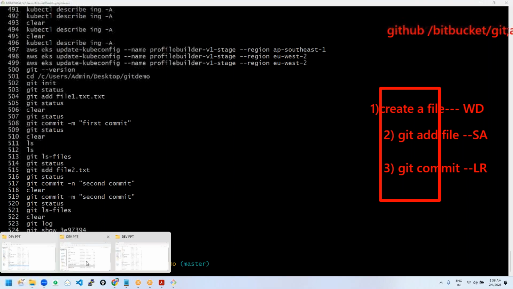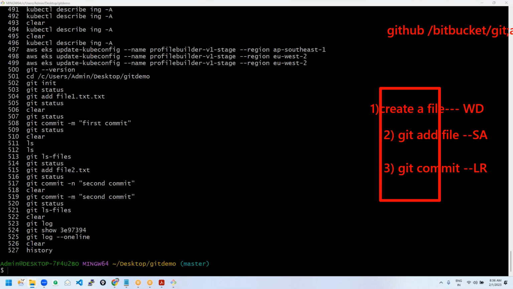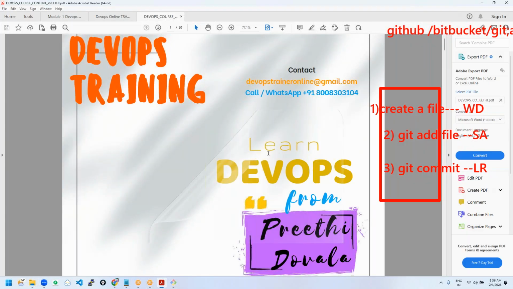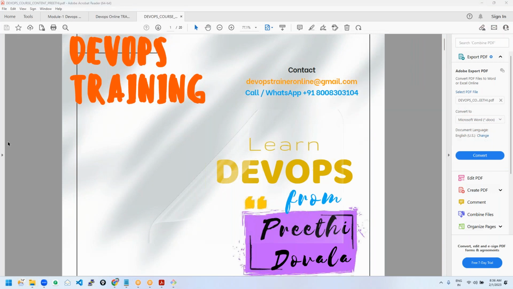Okay, so one question, Preeti. How frequently does a DevOps person use those commands like git commit, add? I think mainly the dev people used to do these things, right?